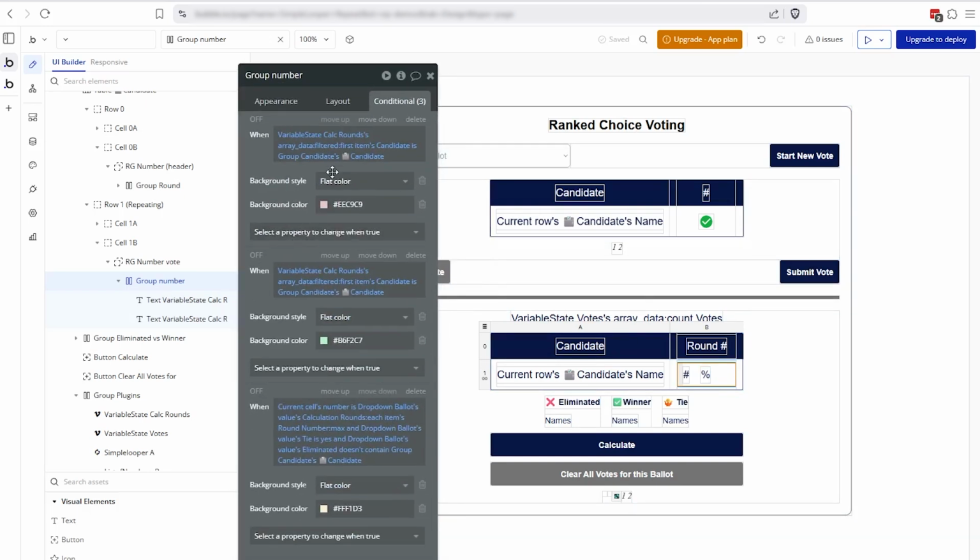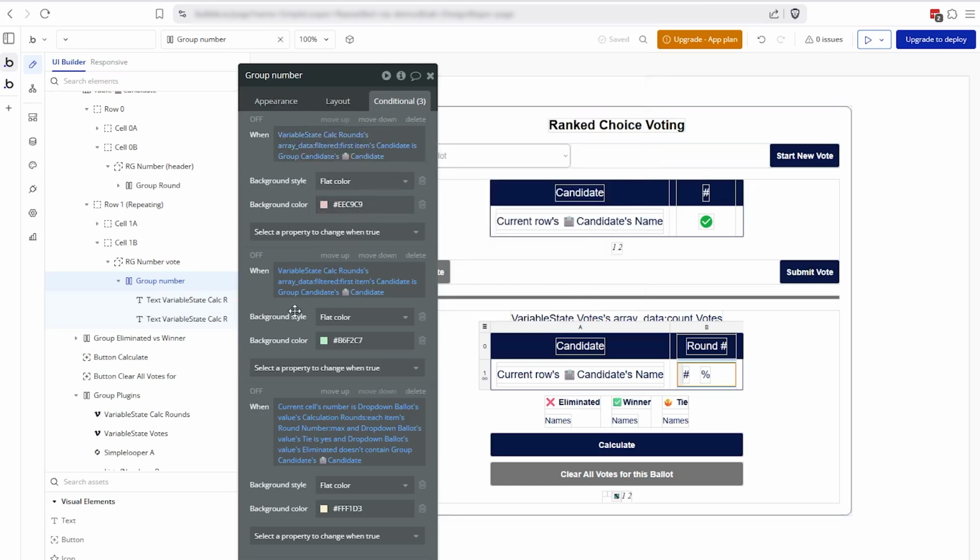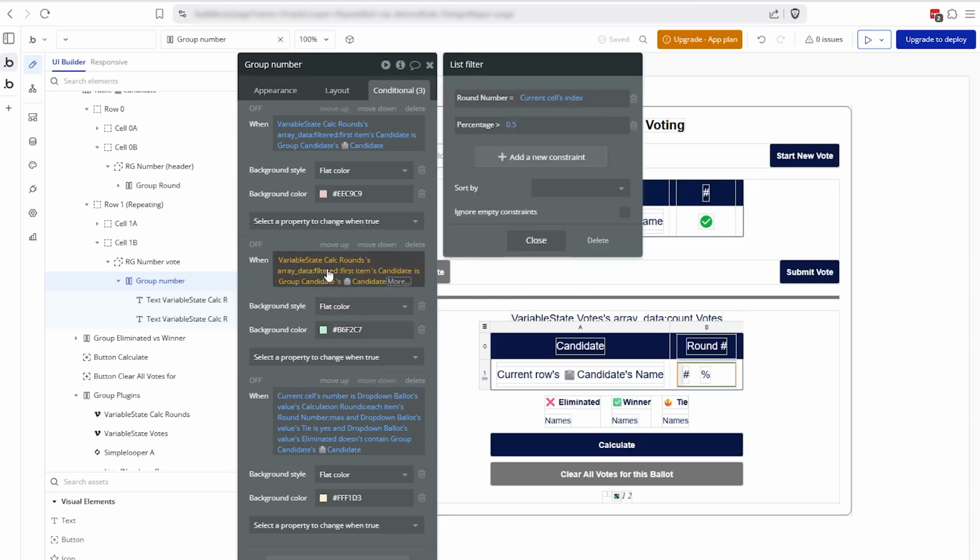So these 3 conditions are for our 3 possible outcomes: red for eliminated, green for winner, and then yellow for tie. So for the eliminated, we look at the calculation rounds for this particular round number, and I'm sorting it by the number of votes. So if the first record, which is the record that has the least number of votes, if that record's candidate is the row's candidate, then we know that they've been eliminated. And then here for the winner, we're going to go again to the list of calculation rounds specifically for this round and records where the percentage is greater than 50%, or greater than 0.5. If we can see that that record's candidate is the row's candidate, then we know that's the winner.